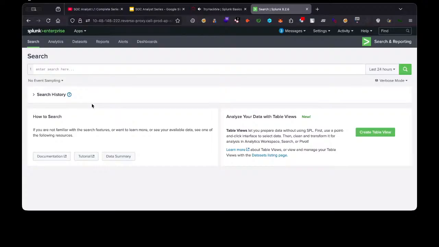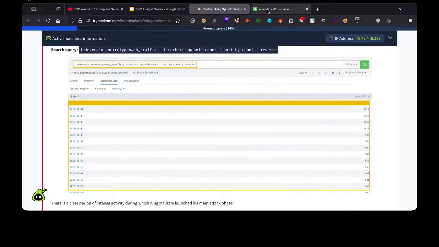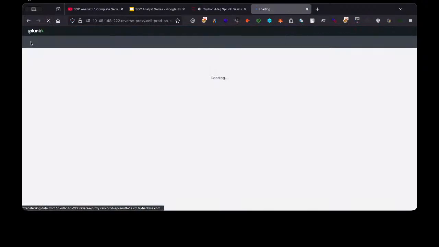Here your logs are available. How will you find it? You will see some functionalities like search, analytics, datasets, reports, alerts, or dashboards. Suppose if I click on analytics, then it will say you want to analyze the data, but I think it is not asking me to select, or like it requires a license feature, because the Splunk platform I'm using of TryHackMe is not licensed, so that's why I'm getting this error. So go back to the search.